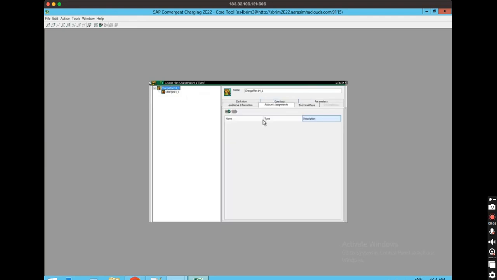Go to account assignments. Create a reference. Customer CP. Okay, and description customer CP. And let's go to charge again and go to account assignments. Link that, customers will be here. Okay, and go to output item.